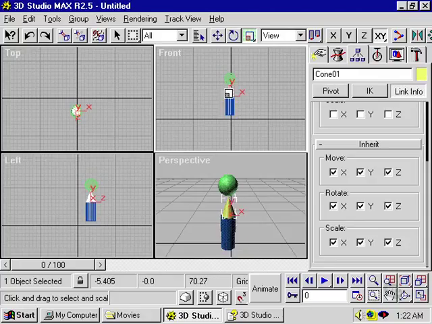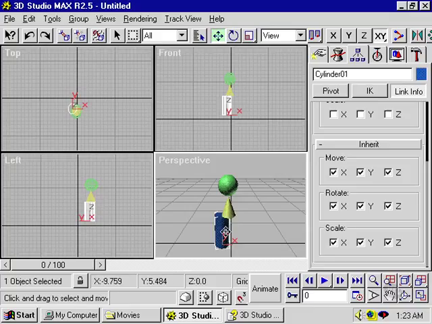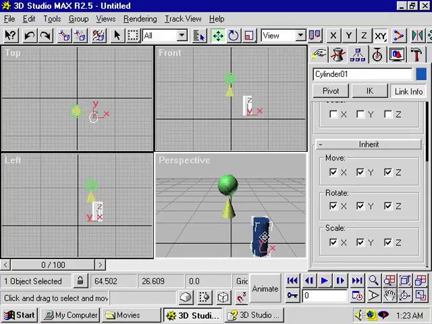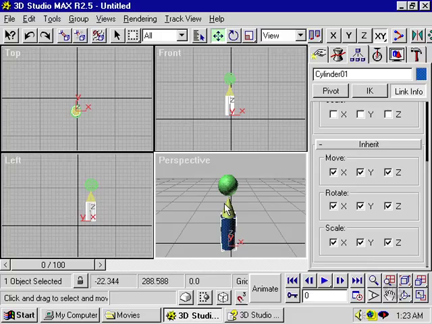So let's select the cone and change the inheritance for movement, rotation, and scale. I can change the movement inheritance so that it doesn't inherit the movement of the parent object. So if I move the parent now, the cone's not going to inherit the motion of the parent. Select the cone again, turn on the move inheritance. Now I move the parent cylinder and everything moves with it. The cone receives the movement information. It inherits the movement information.